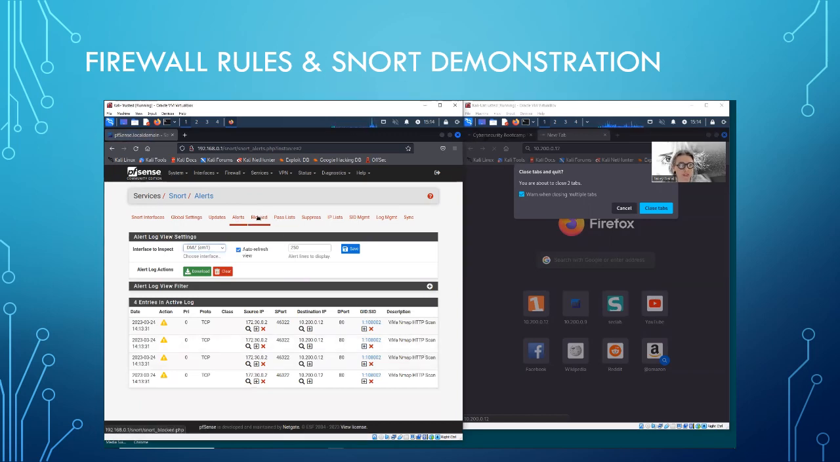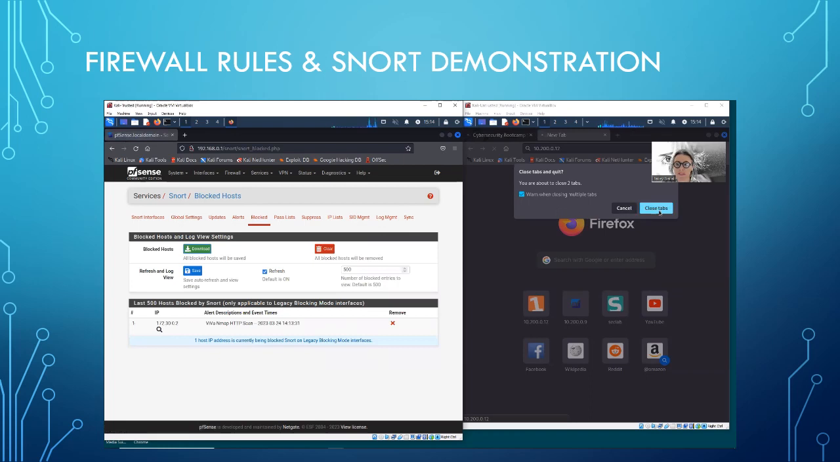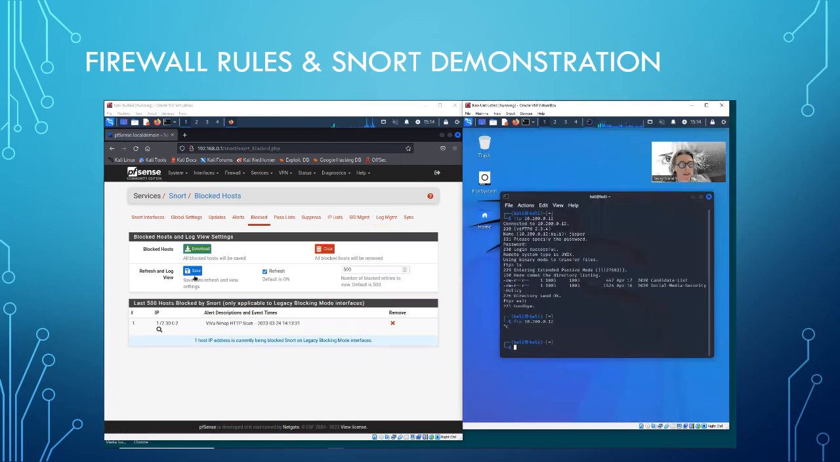Actually, first of all, let's check the blocked. We're going to close this tab, and we will see that the host was blocked by Snort. And we can see the name of the alert, which I created, Viva Nmap HTTP scan. So now the Kali untrusted PC is blocked from all access to the DMZ network.